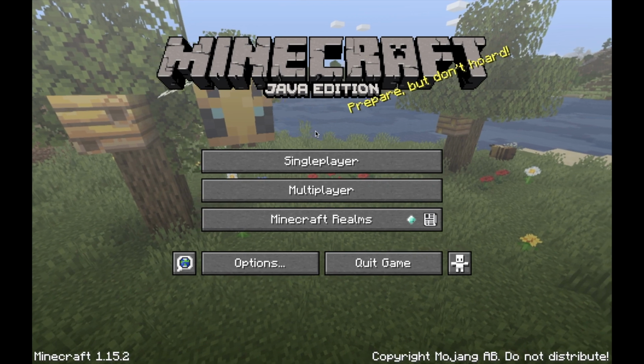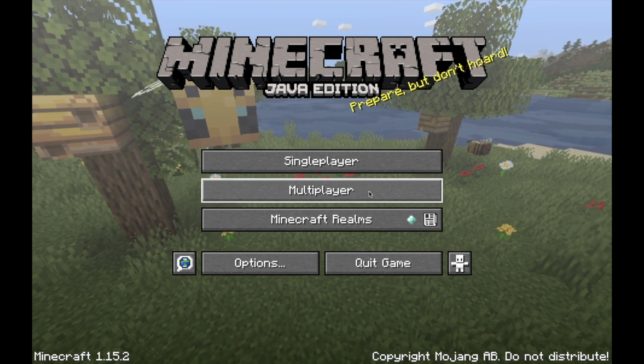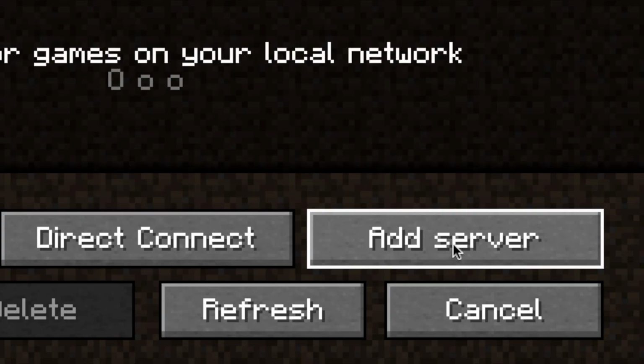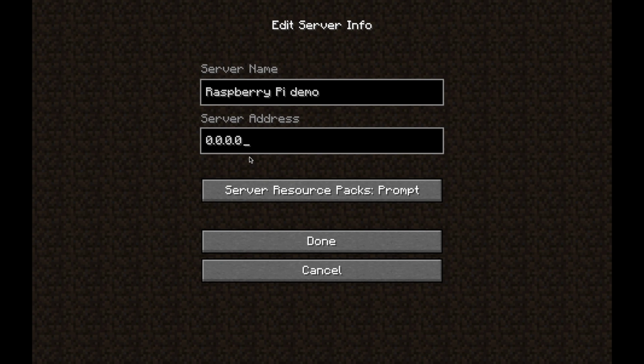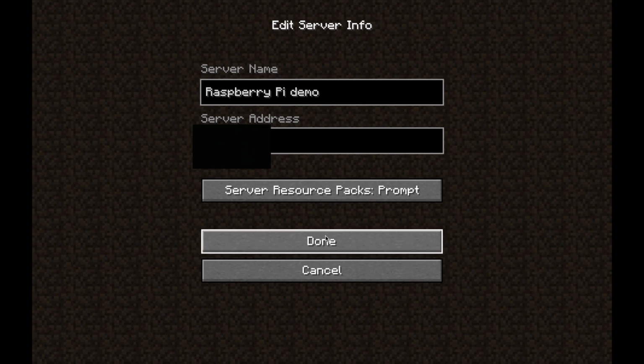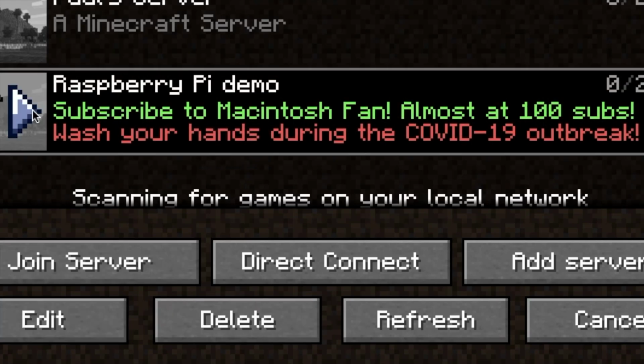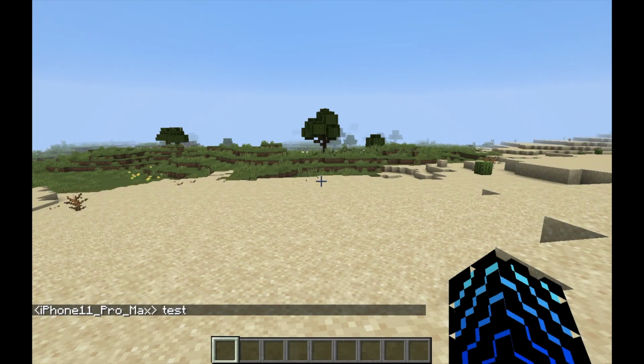Okay, once your game is launched, click multiplayer and click on add server. Okay, so back in the video, I told you to remember the IP address we would use as an example, which is 0.0.0.0. That is not actually my IP address, but for your actual IP address, just type it in. Once you have typed your IP address, click done, and now here's the server. Click play, and you have connected.